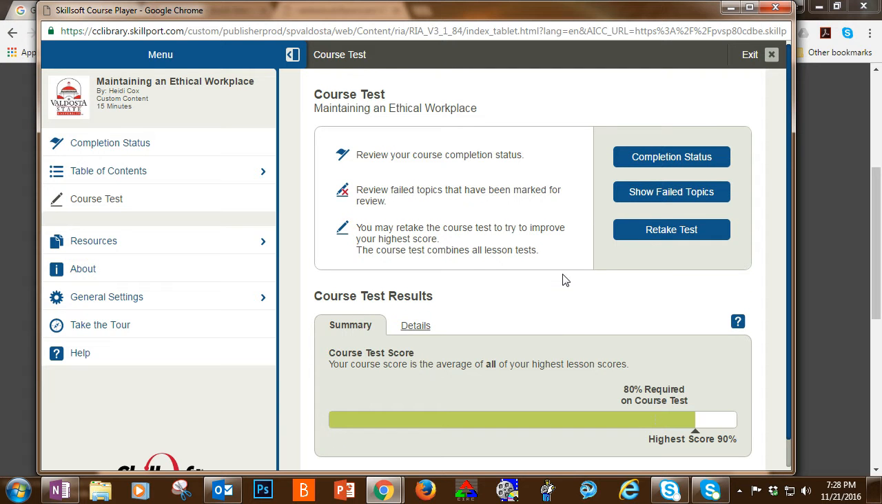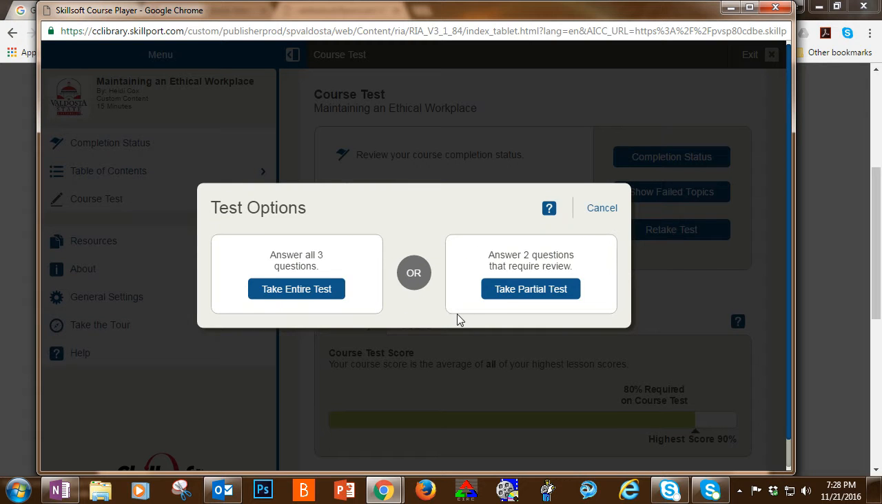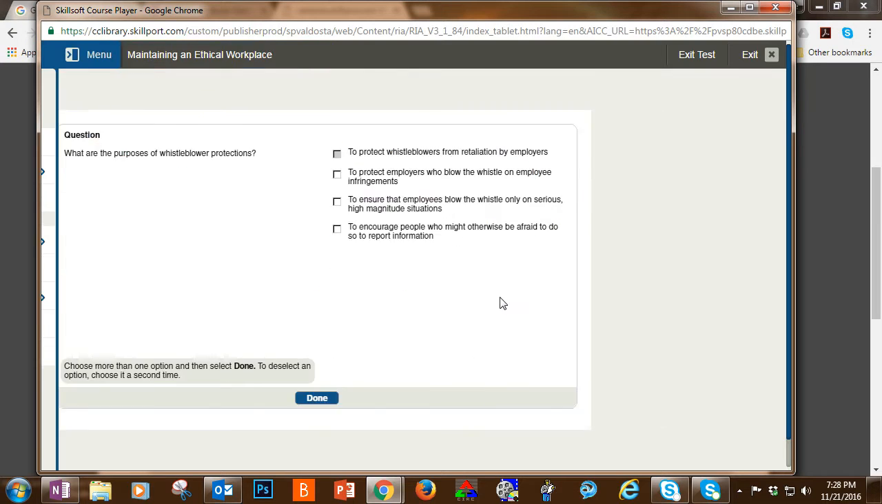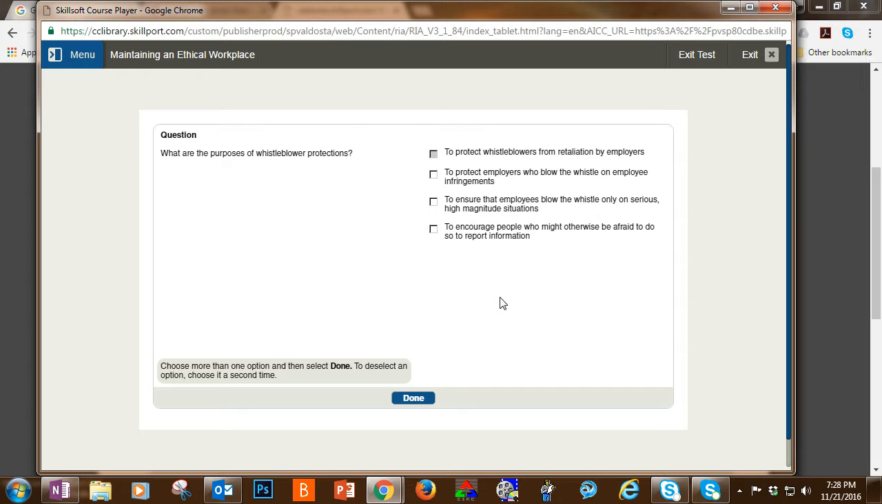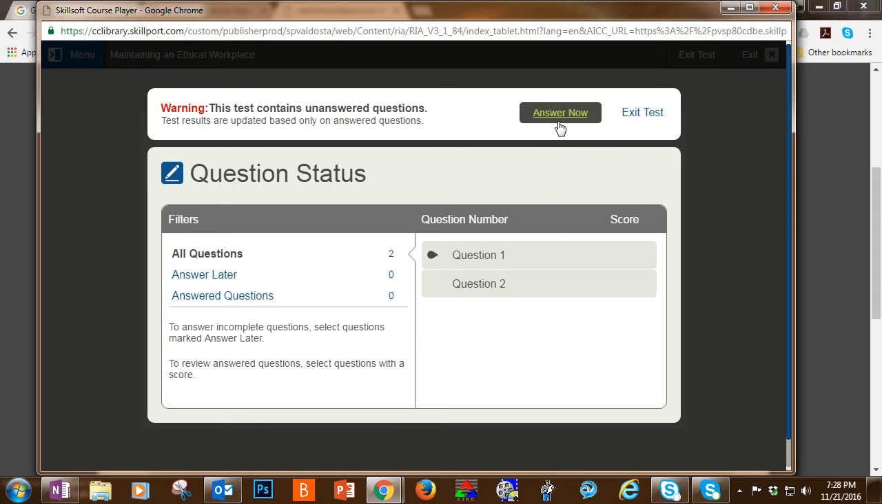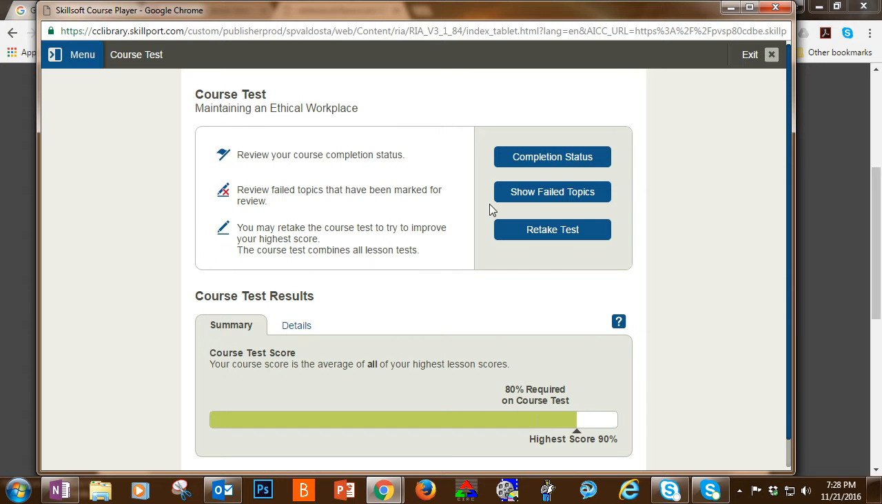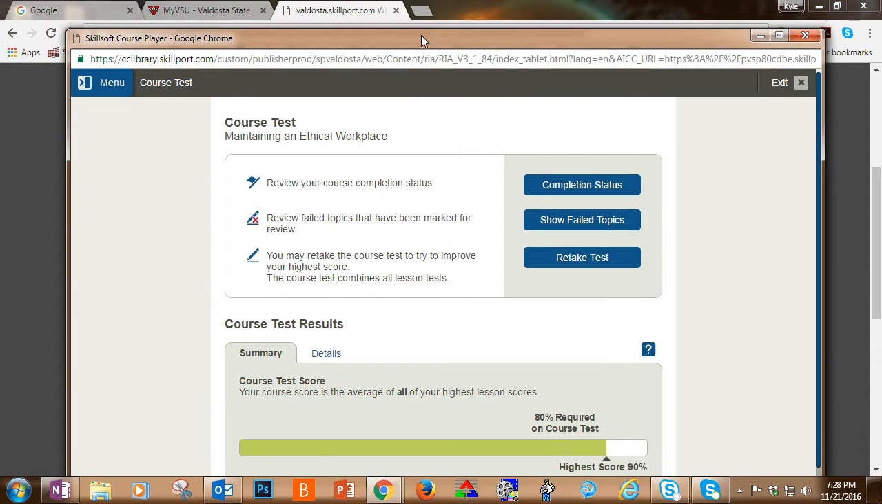Well, I'll click on show failed topics, or maybe even retake test, and then take partial tests to only do the 2 questions that require review. Reattempt those. At this point, I don't want to give away the answers, but let me go ahead and exit test. That will essentially allow me to just reattempt it until I get that 100% if I so desire.